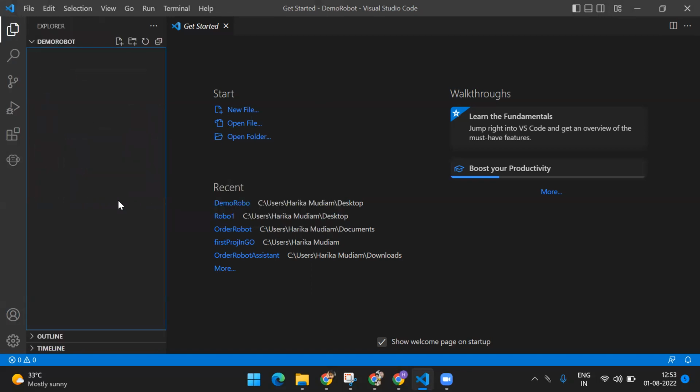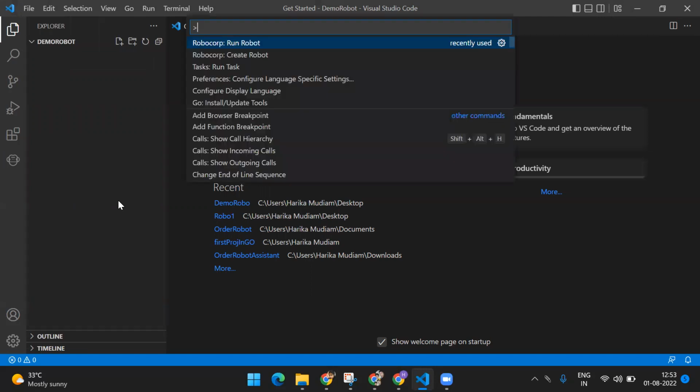So in order to do that, just click a shortcut key, which is Control Shift P. This is the command to create a robot. I mean, not to create a robot. This is called the command palette. So to get the command palette, you have to click Control Shift P.